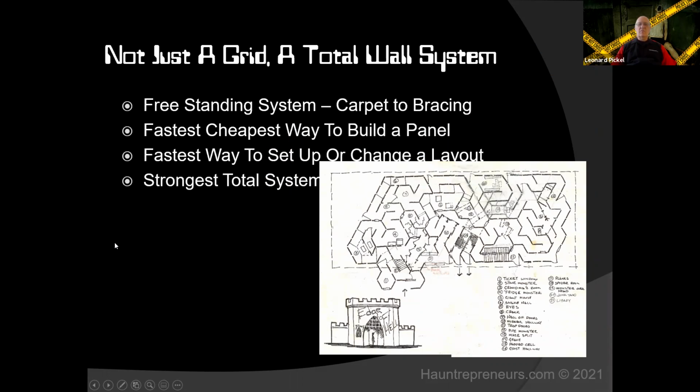The triangular grid system is not just a grid. It's not just the triangular grids and trying to throw typical panels in it. The triangular grid system is a freestanding system. You don't have to brace it to anything. It's not attached to the floor. It's freestanding, so you don't have to screw stuff into the floor, mess up the floor.